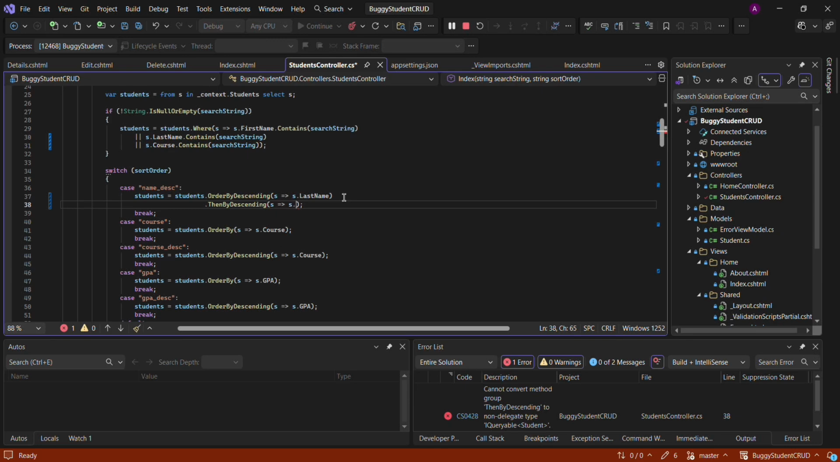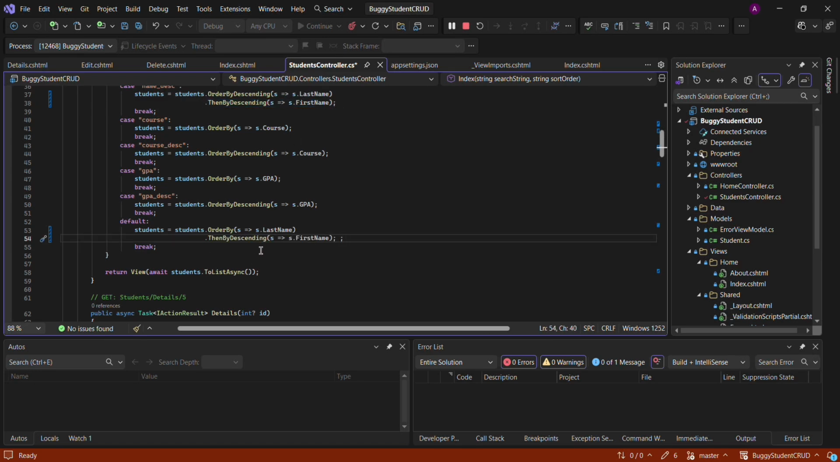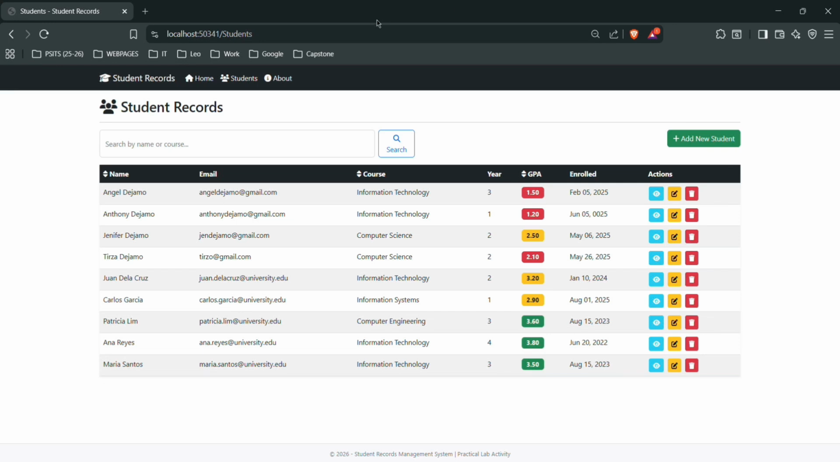Now the sorting is much more predictable and organized, providing a true alphabetical list. And there we go. Anthony, Jennifer, and Teresa are now perfectly alphabetized. The random sort bug is fixed.